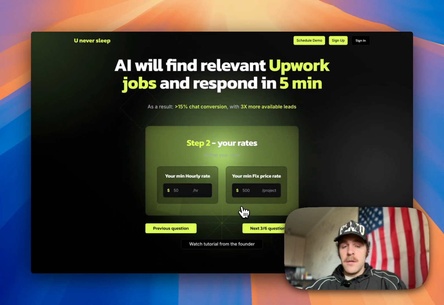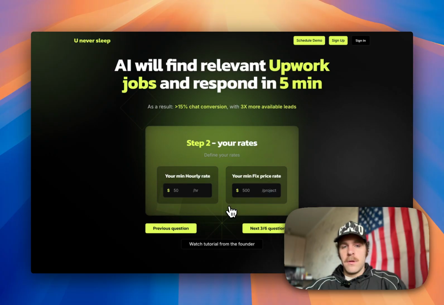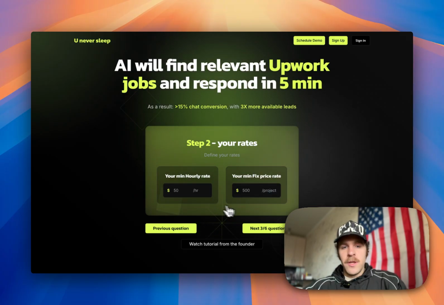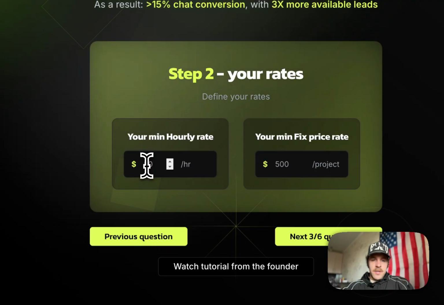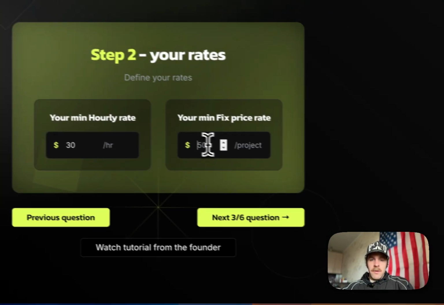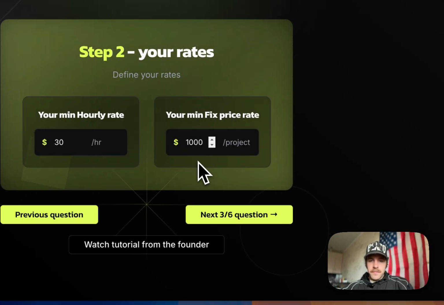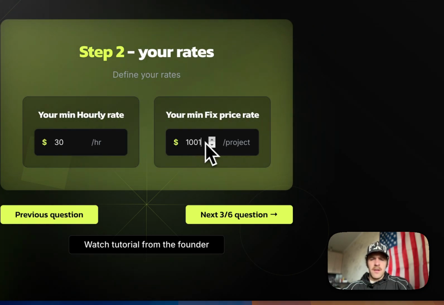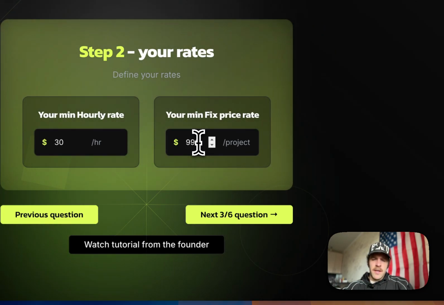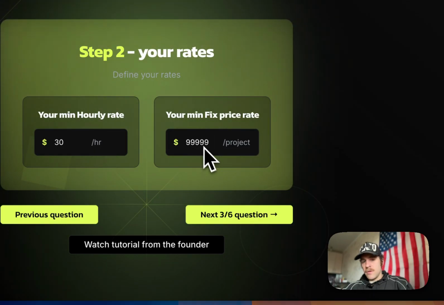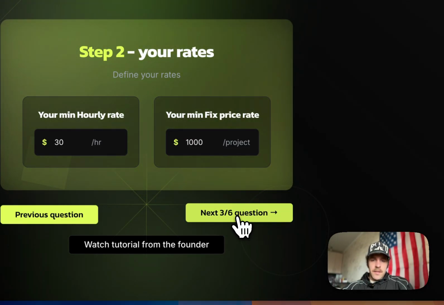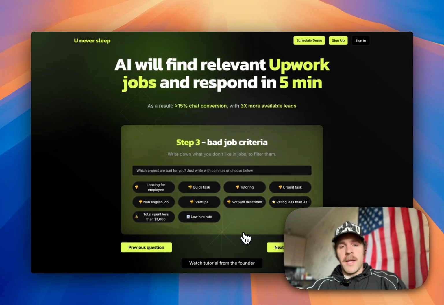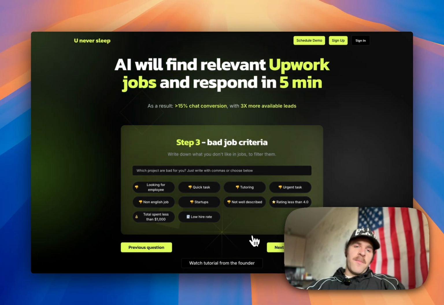So here you just need to define your minimum hourly rate and fixed price rate. Let's say we want to have jobs starting from 30 per hour and 1000. If you don't want to see fixed price jobs, you can type something like that. But let's just add 1000 here and go to the next step. And this is step 3.